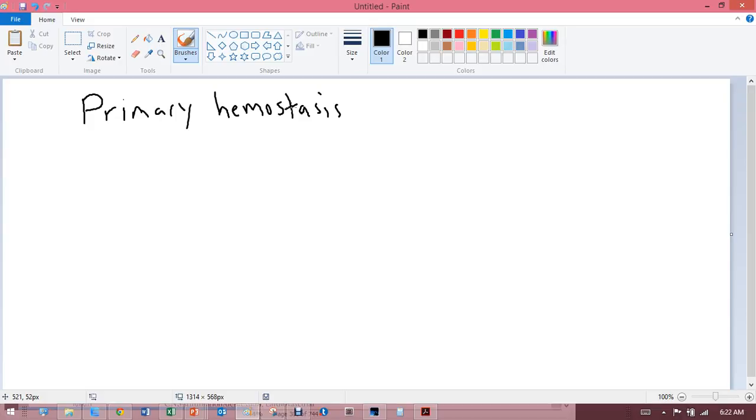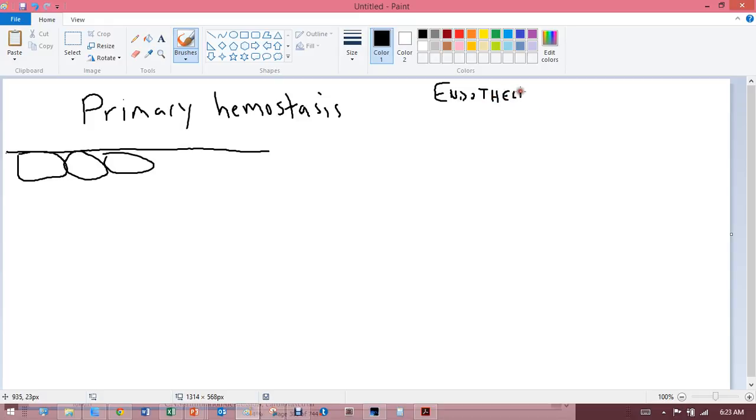So we have something called endothelial cells. Endothelial cells are what line the inside of a blood vessel. So that's the basement membrane of a blood vessel, and here are the endothelial cells. And inside these endothelial cells is something called endothelin, and also something called von Willebrand Factor.